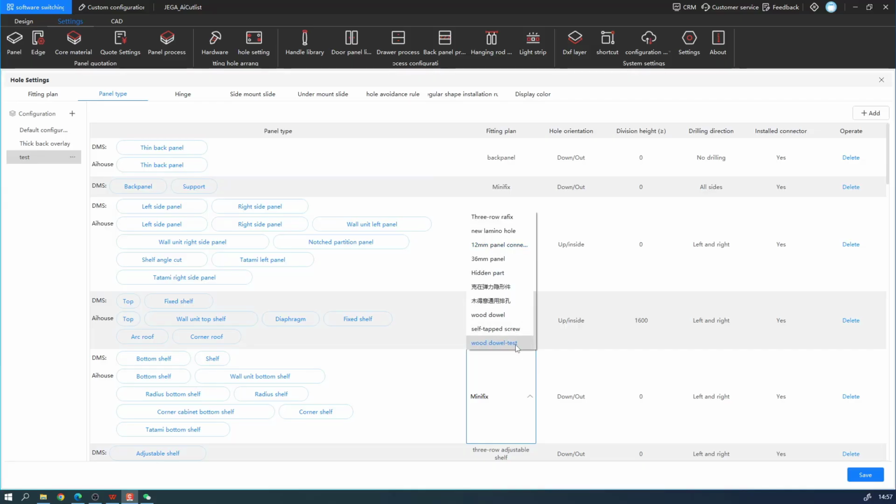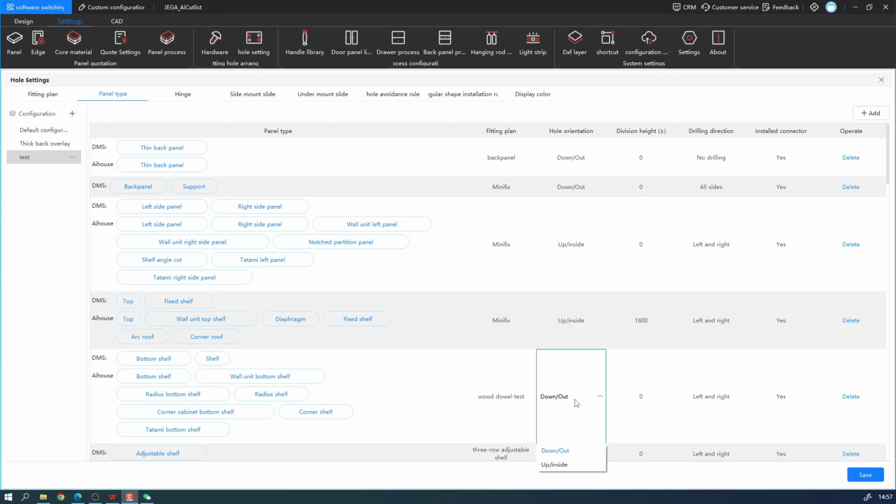Like this wood dowel test I just created, I just click on it. And here is the hole direction, you can change it. And drilling direction, left and right. And insert connector, yes. So I had to change it to the wood dowel test for this plan. So I just save it. I have saved it as X.